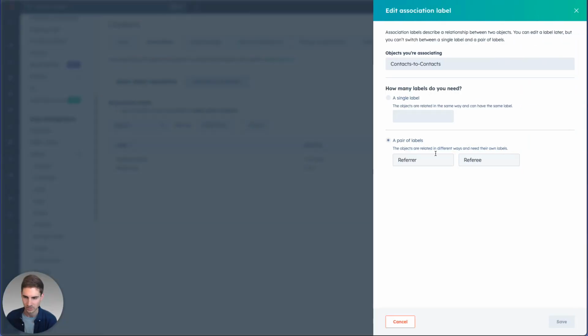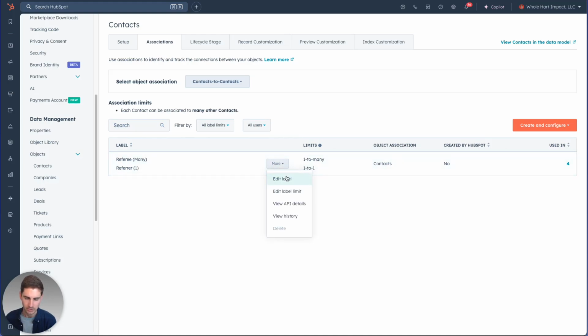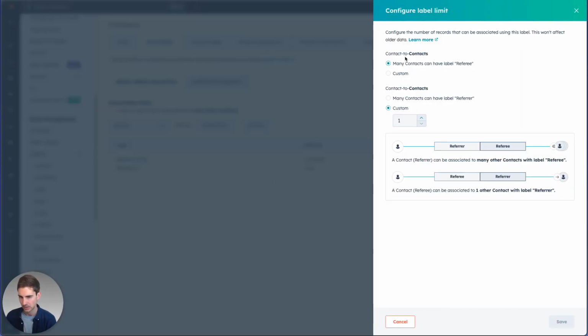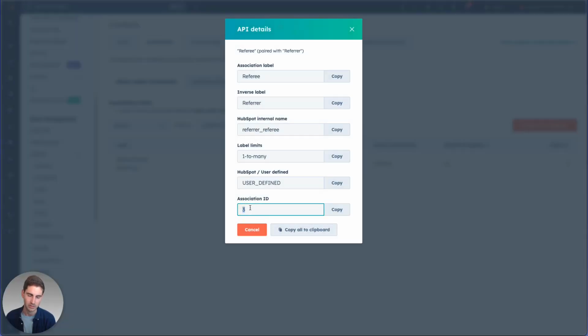As far as the label goes, I have a pair of labels: referrer and referee. So you want to set it up that way. And then I also have a label limit. Many contacts can have the label referee, but only one contact can have the label referrer. So that's the setup that you'll want to mirror. And then in here, you can also find the API details. We will be needing this association ID a little bit later in the process.